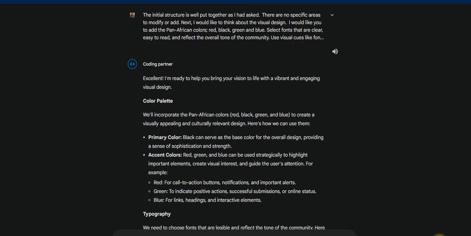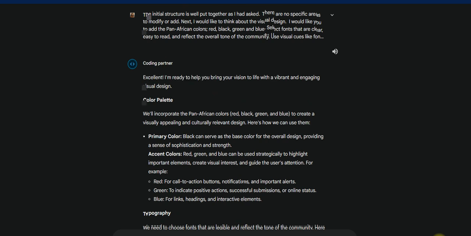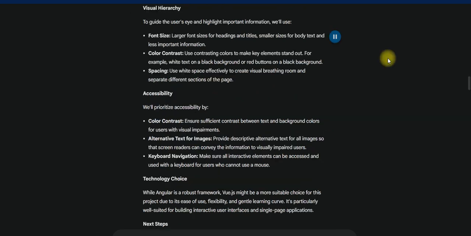Typography. We need to choose fonts that are legible and reflect the tone of the community. Here are a few options. Oswald, a bold and impactful sans serif font that can be used for headings and titles. Open Sans, a clean and versatile sans serif font suitable for body text and general content. Roboto, another popular sans serif font with a modern and approachable feel. We can experiment with different font combinations to find the perfect balance of readability and visual appeal. Visual hierarchy. To guide the user's eye and highlight important information, we'll use font size, larger font sizes for headings and titles, smaller sizes for body text and less important information.